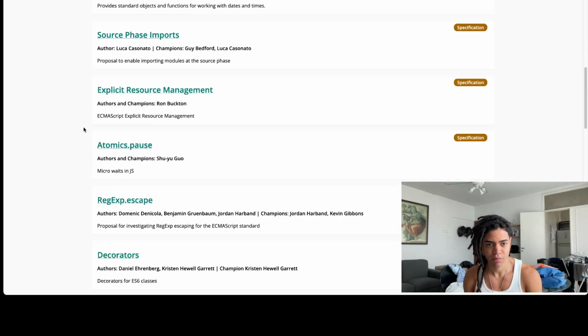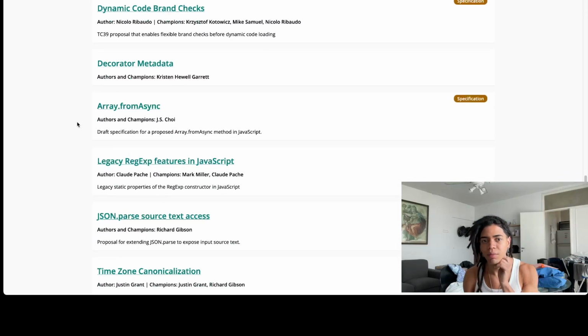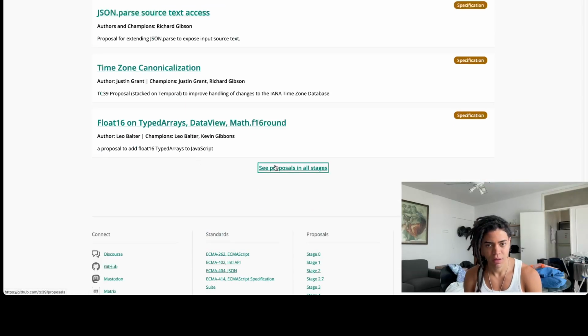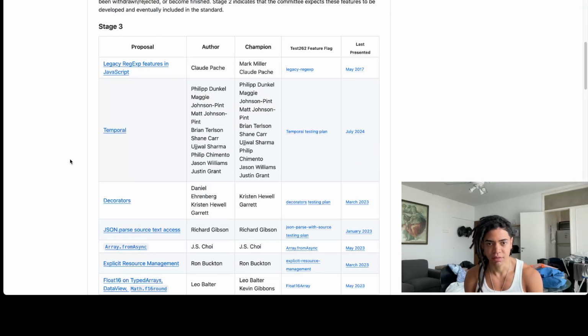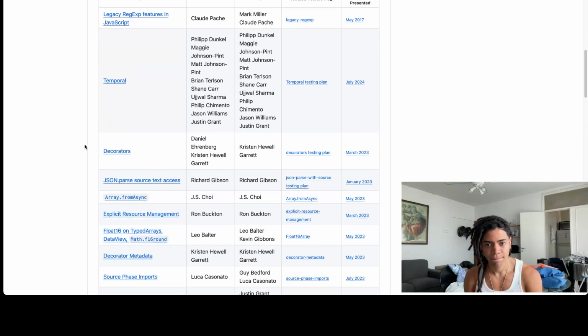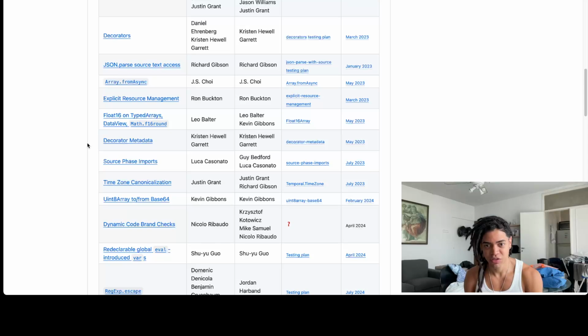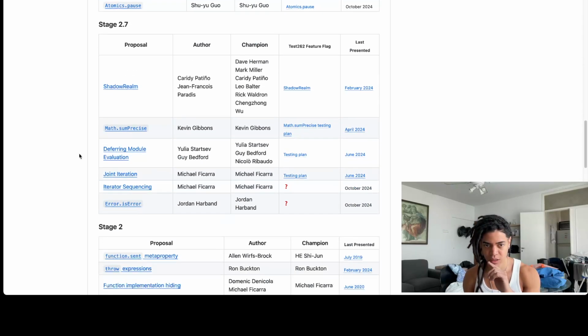Temporal. Decorator metadata arranged from async. Timestamp canonization. See proposal in all stage. Okay, temporal. Well, who knows? Now thing is going to speed up vastly, bro. Redeclarable global eval here. Math some precise.